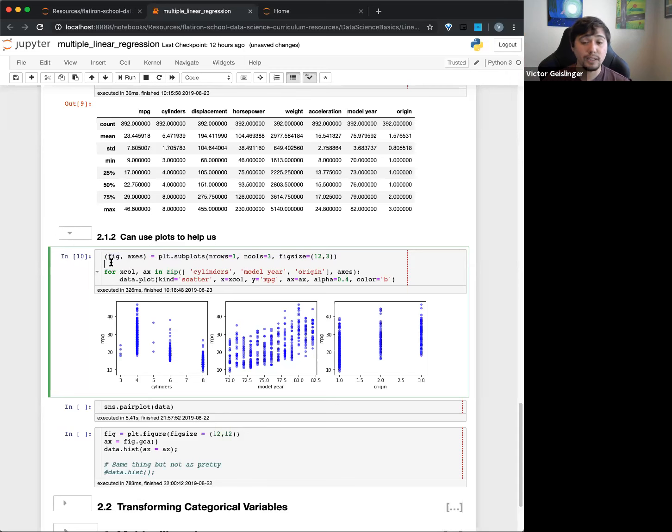You'll see this really commonly used, especially with plots. The figure is the whole encompassing part. The axes is another object within the plot itself, and it tells you where you can make those different axes. What's happening here in the zip is that it's taking each axis, and there are 3 different axes because it made 3 different columns in one row. It's zipping together the first axis with cylinders, the second axis with model year, and the third axis with origin.